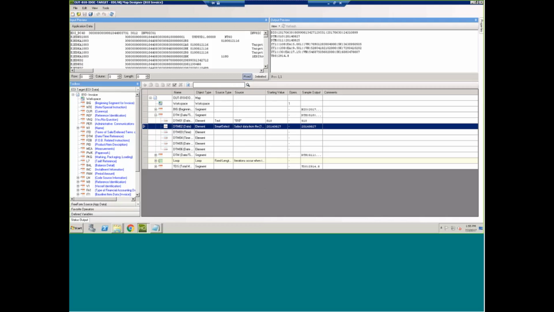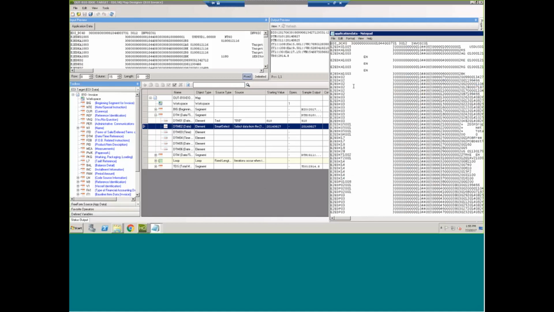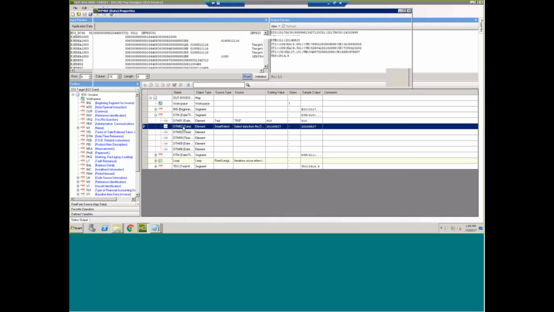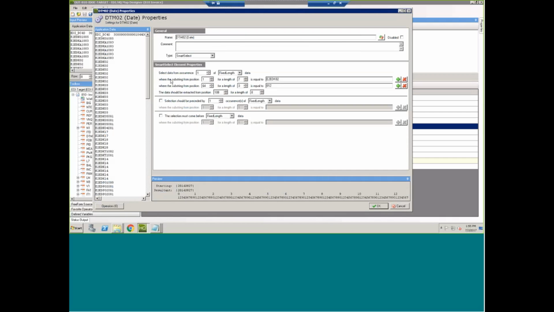So again, if I go into my 810 map, we have a record called E2 EDK02, which has multiple dates within those records. So within my Smart Select, I can now say I want to select the first occurrence of a fixed length file where position 1 for a length of 7 is equal to my record name, which is the E2 EDK02. I want to also look in position 64 for a length of 3 to find the qualifier of 012. And then from there, the date I want to extract is in position 108 for a length of 8.